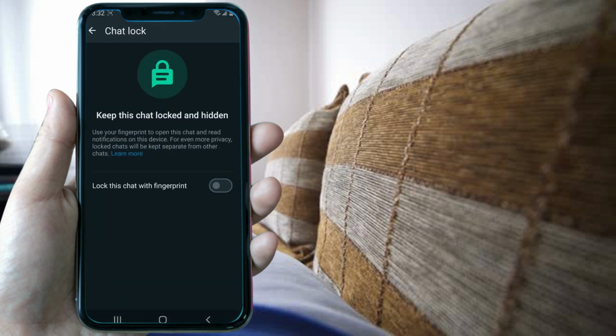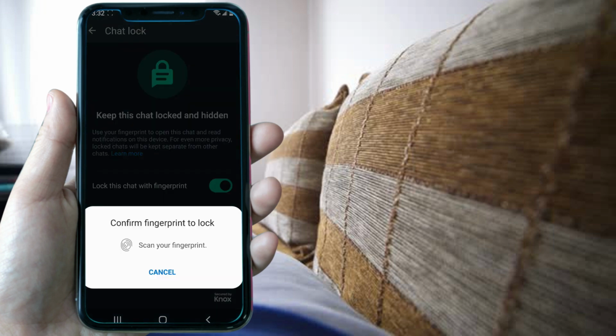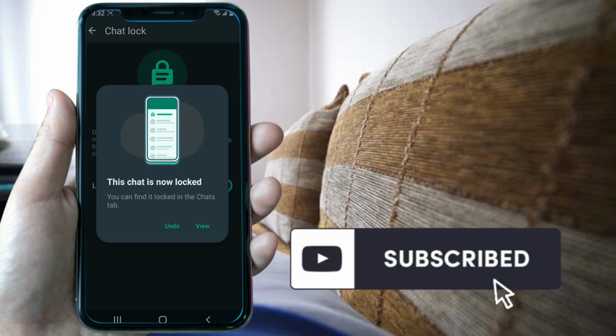If your cell phone has a fingerprint recognition feature, you will see this option. Press on it to turn it on. And now it will ask you to use your fingerprint to confirm this action. Scan your fingerprint and now this WhatsApp chat is locked.